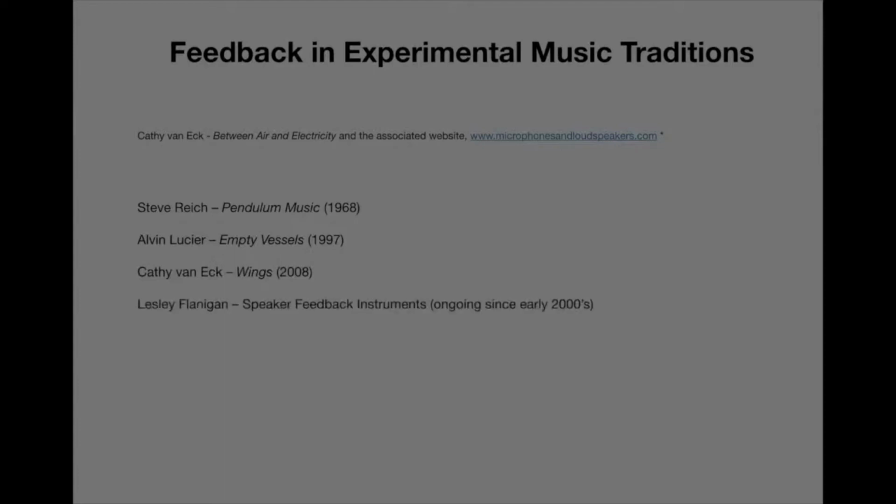For now, as in our paper, we suggest that most of the ways of working with feedback in experimental music practices are best encapsulated in the following works. So Pendulum Music by Steve Reich, 1968, Empty Vessels by Alvin Lucier, 1997, Cathy van Eyck's Wings from 2008, The Speaker Feedback Instruments, an ongoing project by Leslie Flanagan, starting in the early 2000s and still continuing, and Nicholas Collins's Pea Soup, originally from 1974 and has been revised in various ways from about 2001 until 2014.